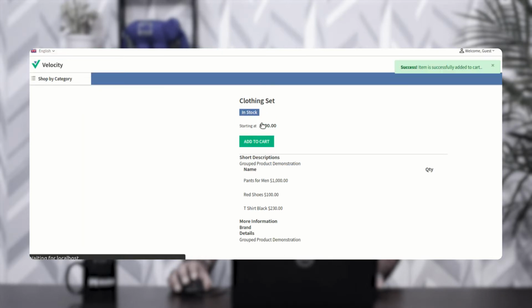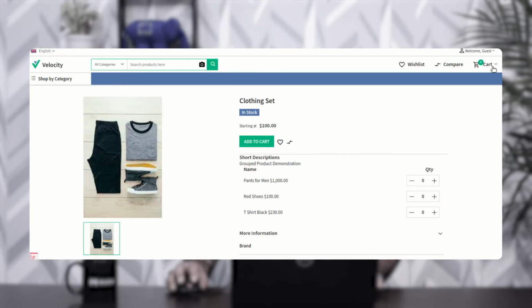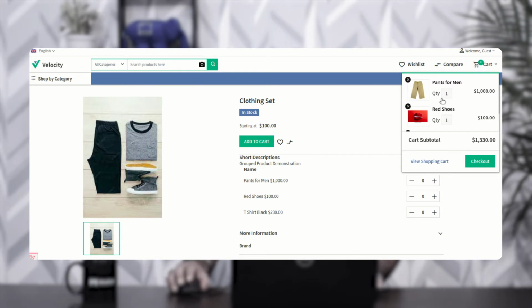So if I have tapped on the add to cart button, you can see that the particular products would be added into the cart. As you can see, pants for man 1 quantity, red shoes 1 quantity, t-shirt black quantity 1, and from here we can tap on the checkout button to make a checkout thereafter.